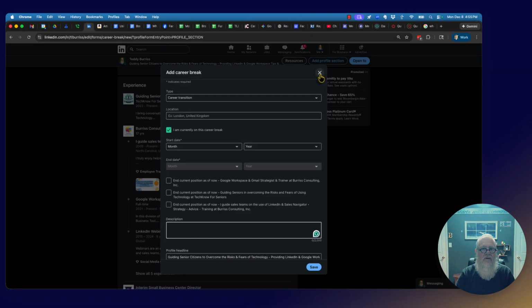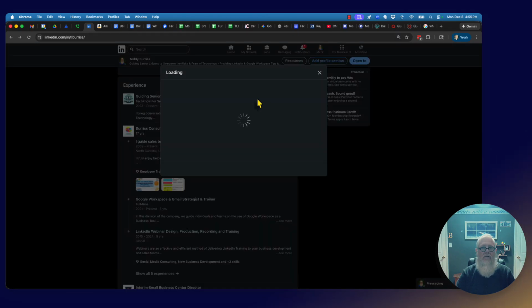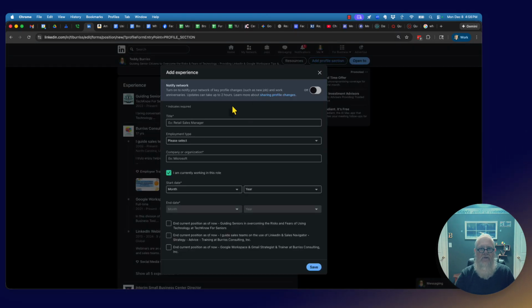So let's skip the career break. Let's go and add an entry, a career entry. So here's what you do. First of all, you have the ability to notify your network. Turn on notify your network of key profile changes, such as a new job or an entry into here. And so I can turn that on and alert via notifications. I can alert my network that this is happening. Make a decision you want to do that or not, depending upon why you are adding this new position.